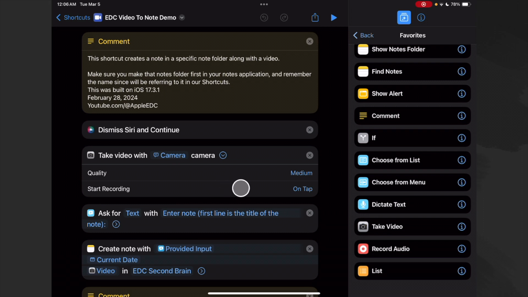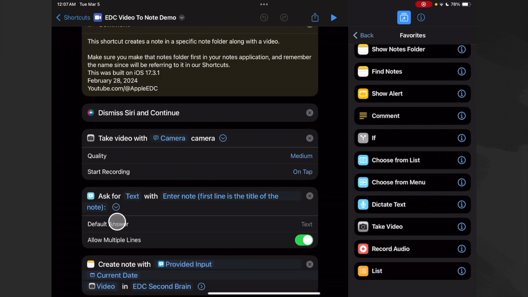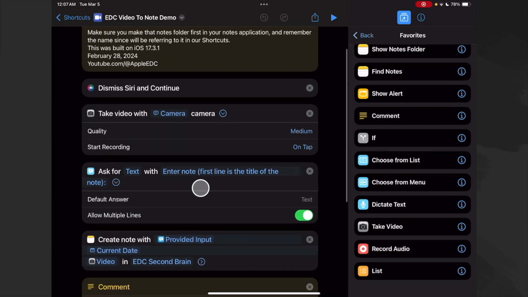And then I don't want to start recording until I tap it so that I'll have a minute to set up my shot and get everything ready before I start recording. Then after I've recorded my video, we go ahead and we ask for the name of the note and the information we want in the note. Okay, we want to make sure multiple lines are selected.